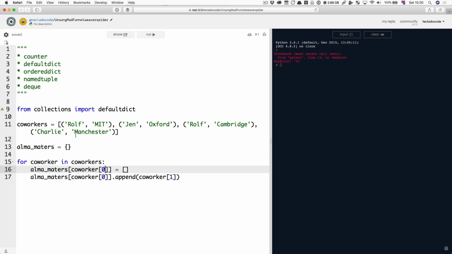Now this works fine as long as they only appear once. The first time they appear, in this case Rolf, we initialize it to an empty list, and then we put MIT in it. Then we do the same for Jen, we initialize her to an empty list, and we put Oxford in. But then we come back to Rolf, and what we do is we once again set it to an empty list, so we delete MIT, and then we append Cambridge. So we couldn't do this.